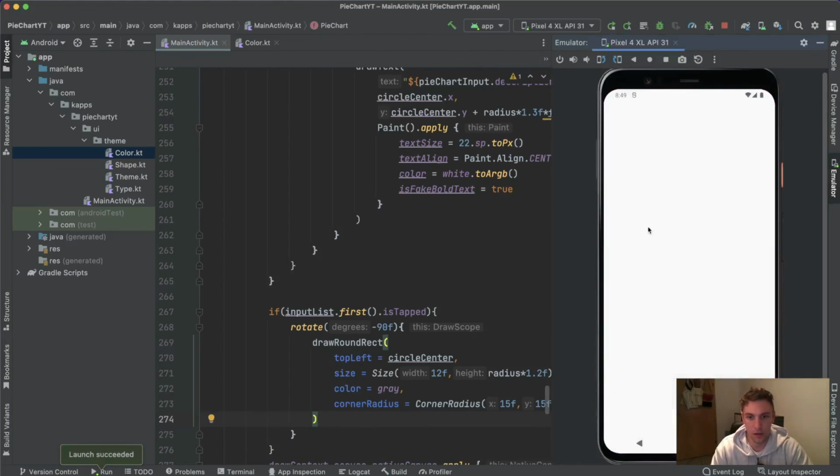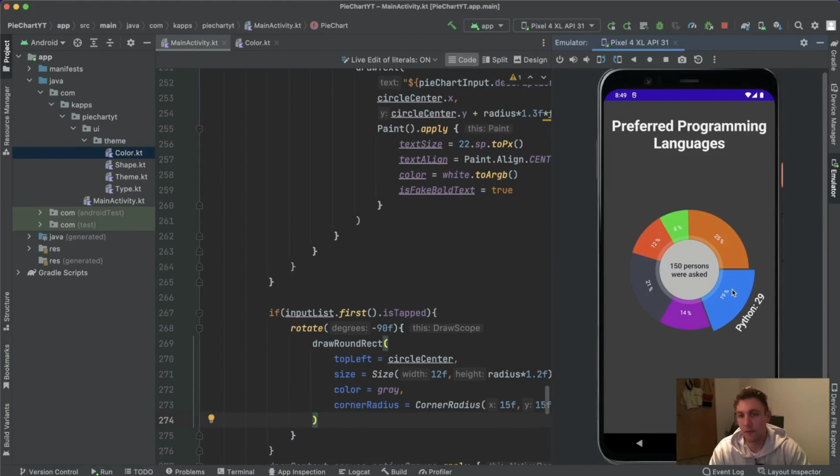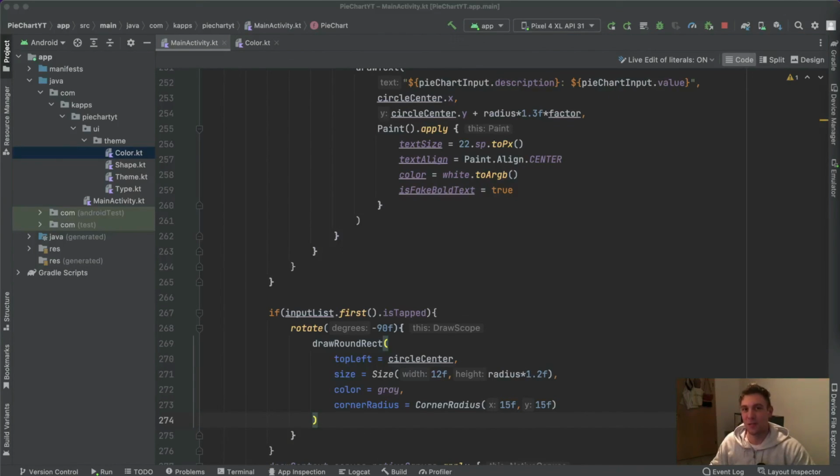And then this should work. When we tap on the first item now, then everything works regarding the separator lines, and also of course the text display and all that stuff. Alright, okay, this was it for this video and for the pie chart in Jetpack Compose with Canvas.